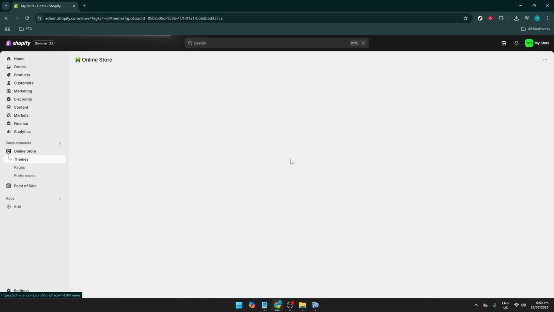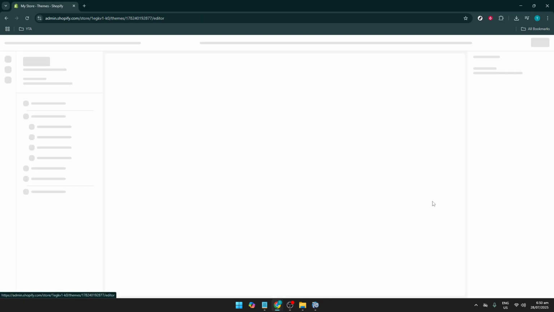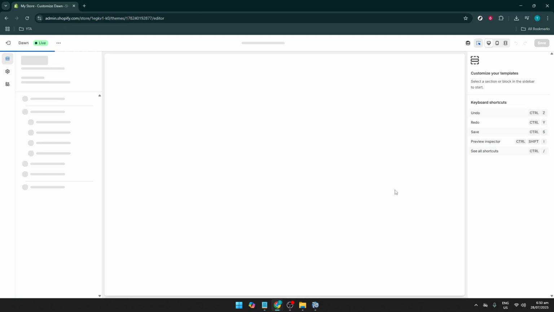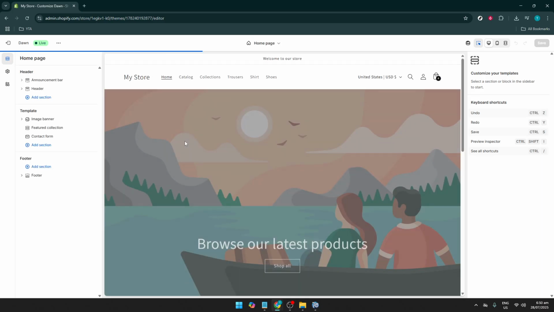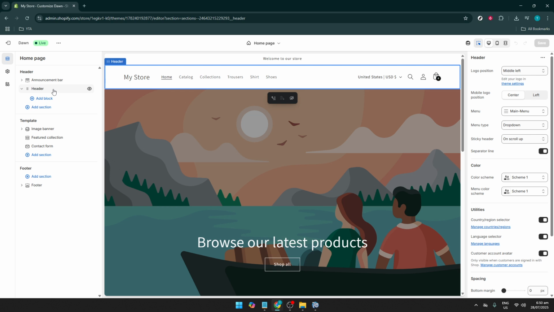Now that we are in the theme editor, our next target is the header section. The header is a crucial part of your page because it's what your customers will immediately see as they visit your store. Clicking on the header option will bring up settings specifically for this part of your store layout. These settings allow you to align the header's appearance to your brand identity.